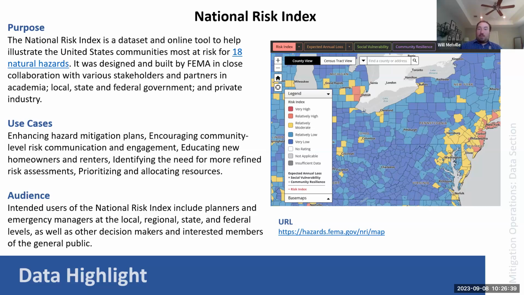So this tool you can use to enhance mitigation plans, encourage communities to communicate about where risk is and engage on that, educating homeowners, more refined risk assessments. So if you're planning, you need a plan to get these grants. First off, you need to identify where the action needs to be taken to get these grants. So you can use this tool to start finding those areas of action and risk, and start prioritizing resources there. And this is really for everyone, from your public all the way up to your state and federal.